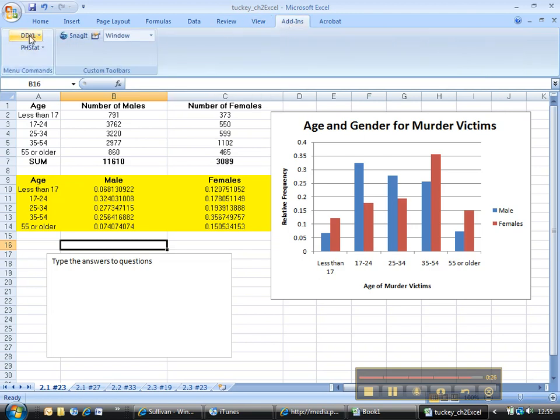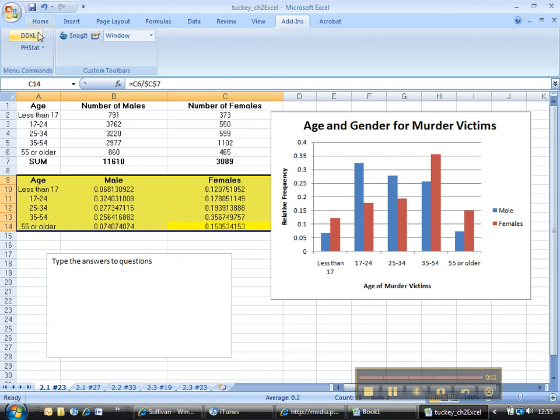Add-ins, this is where DDXL will be located. So when we use that later on in the course in chapters 3 and maybe chapters 8 and 9, that's where it is. That's it. So we have seen about everything. So don't forget, you have to have data analysis for sure, and DDXL would also be nice. And DDXL you download from Course Compass, and data analysis you download from Microsoft.